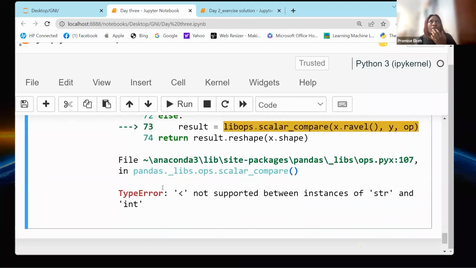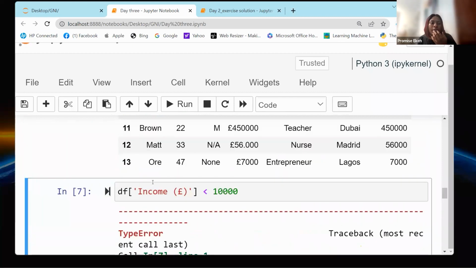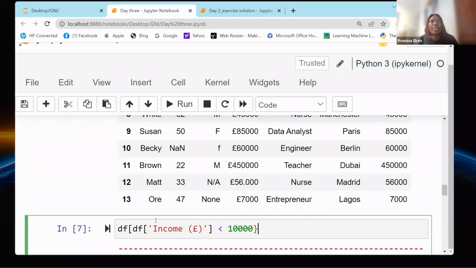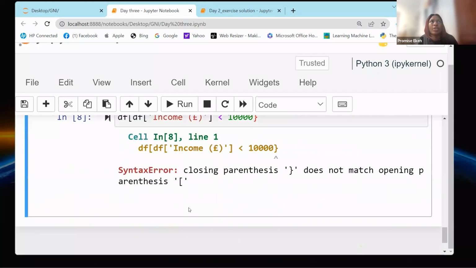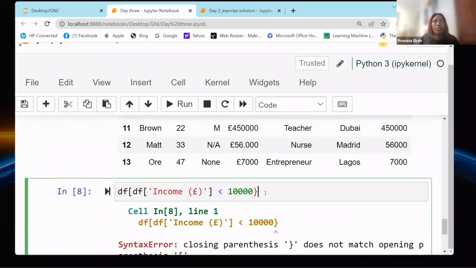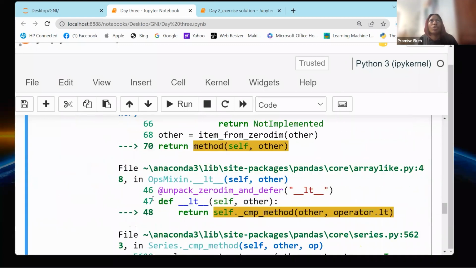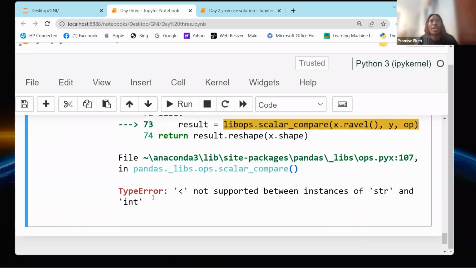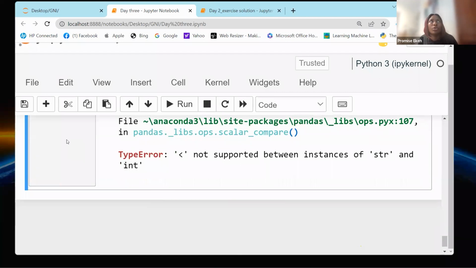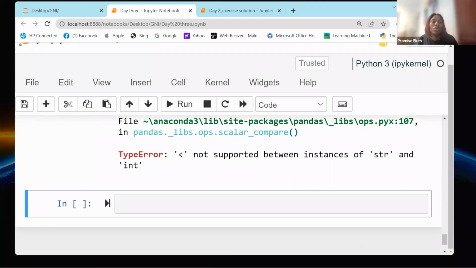What's the error this is returning? Okay, not supported for string. Why is this not working? Because it's seeing it as a string, and the data type is a string. So we need to convert that first of all to a float or an integer for that to work.